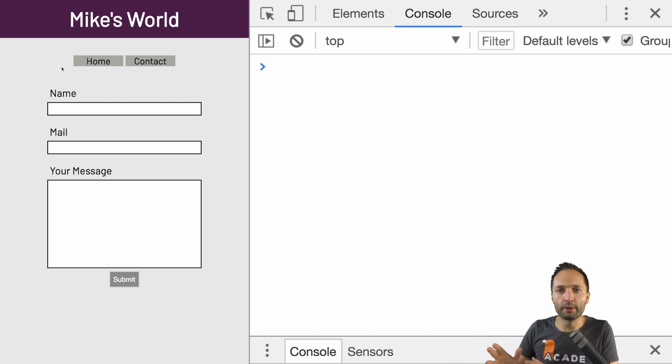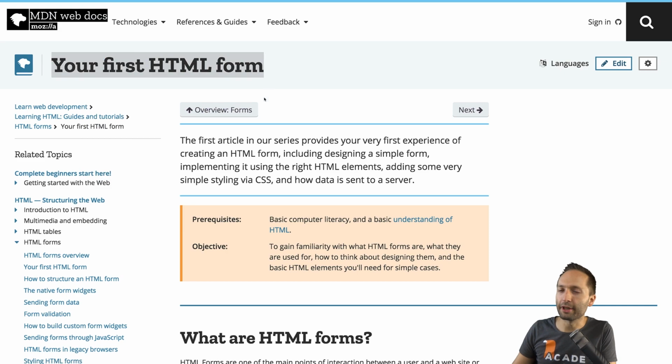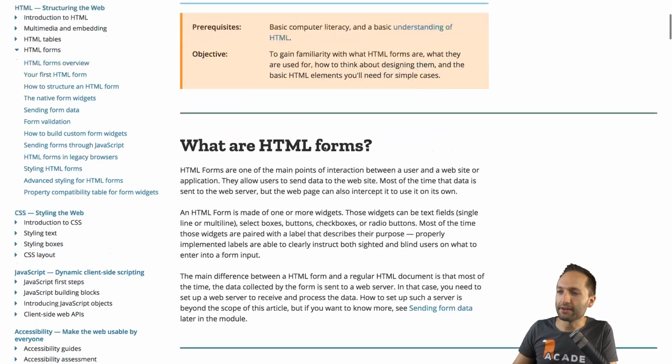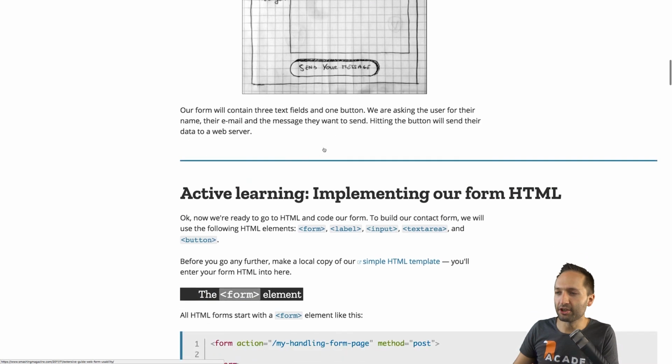Now, in case you never heard about these concepts before, make sure to have a look at 2 articles. You can find a link to the articles in the video description, by the way. The first article is this one right here. It's this Your First HTML Form article on the MDN. If you have a look at this article, you will find out all the core concepts we have when it comes to creating forms in HTML.